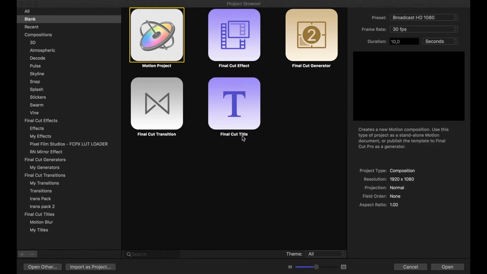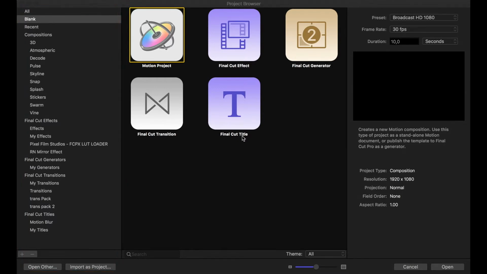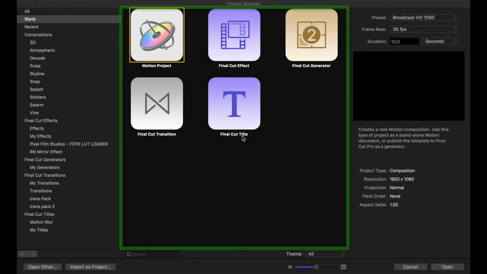When you open up Motion 5, this is what you'll see. This is your initial screen. For now, just ignore everything in the left-hand pane, and we're just going to focus on the middle and the right-hand pane. In the center pane, you will see the 5 project types that you can create.